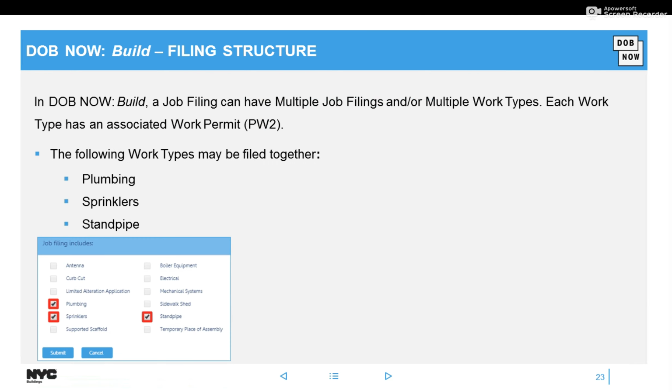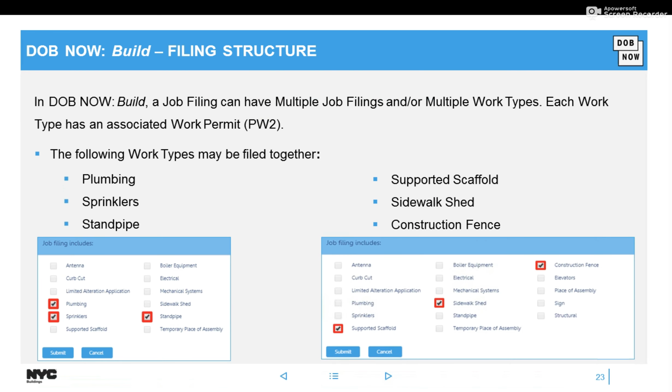Again, just to touch on what I said in the video, you could also do plumbing, sprinkler, standpipe on your initial, and you could do supported scaffold, shed, and fence. Now, there are some guidelines around subsequent, whereas you could only add on a subsequent after the initial job filing has been approved. And I know it doesn't work like that today on paper. However, this is how it works in DOB Now Build, so just bear with us.